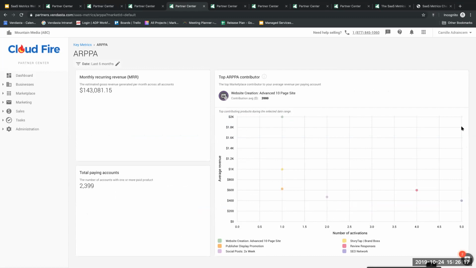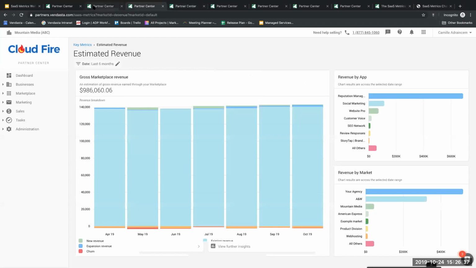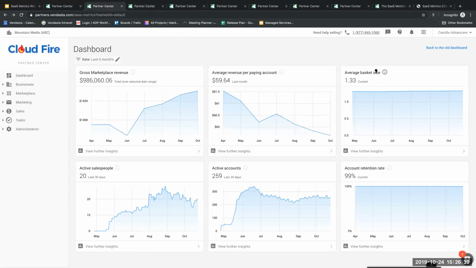So best case scenario is you've got products in the upper right-hand quadrant where you're selling a lot of them, and they're really contributing towards this. So this is just a bit of a different visualization so that you can see how this works better. Let's go back to here. So let's continue on to average basket size.